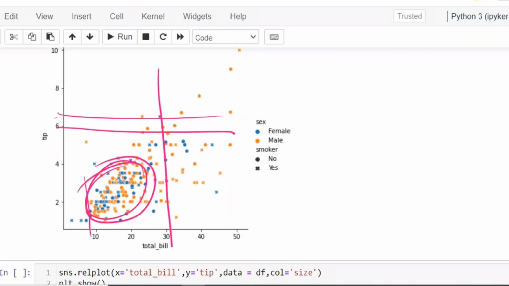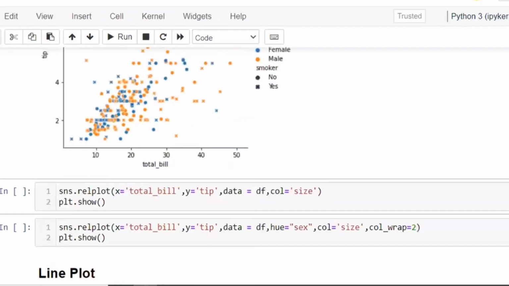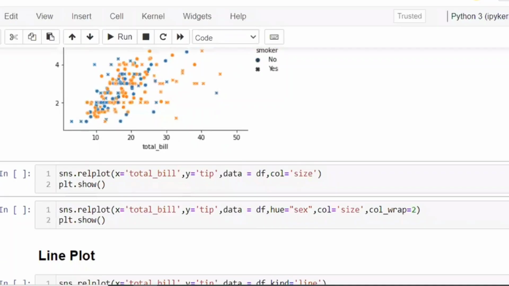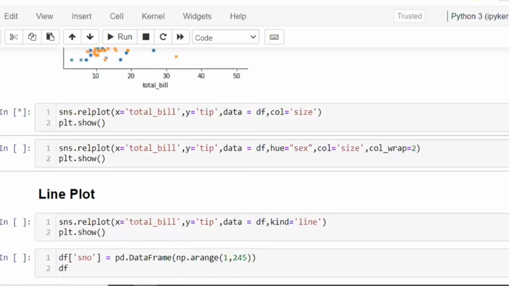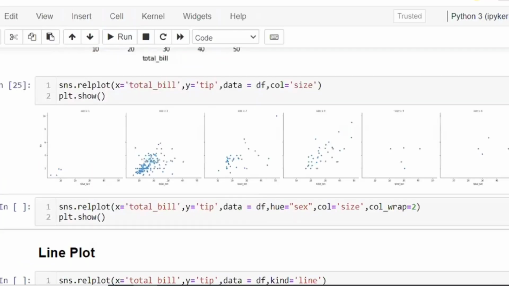Right? Next, col. Col means subplots. It is going to divide the subplots. You don't need to write subplot 1, subplot 2, subplot 3, subplot 4. Yesterday we did it with matplotlib. Here there is no need to do that. Directly you can select col is equal to size. Means for size 1 it is a scatter plot, for size 2 only the size 2 data set is the scatter plot, for size 3 this is the scatter plot, and likewise for size 4, size 5 and size 6.